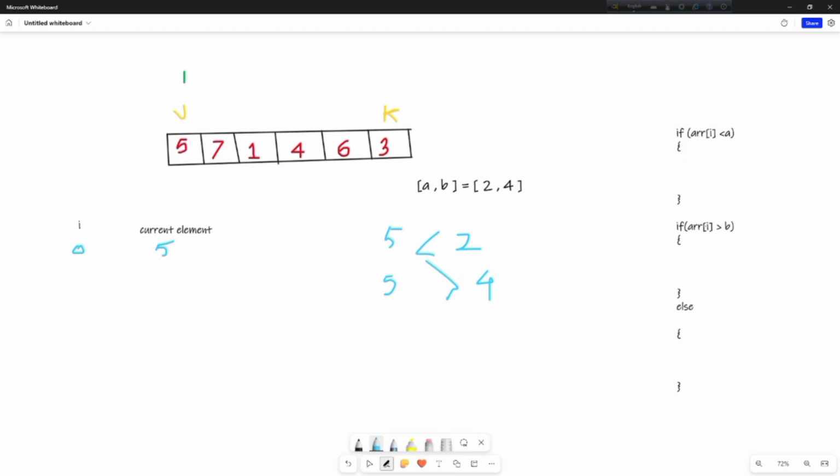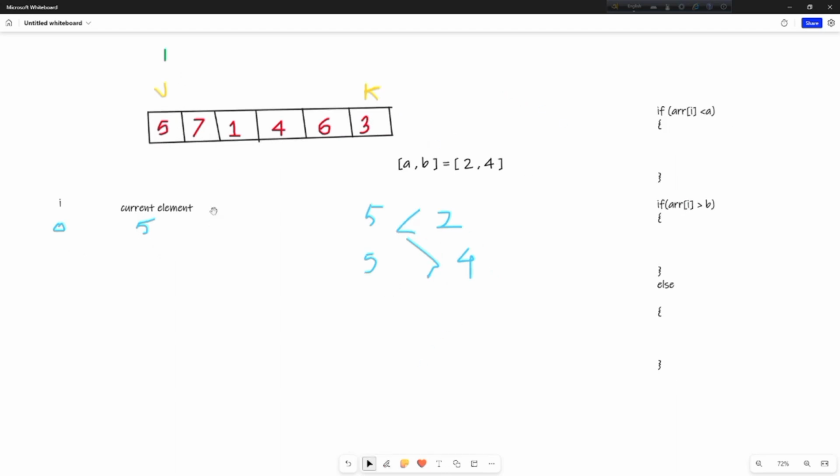If this condition is true, then we have to swap the current element with the last element. So 5 will come here and 3 will come here. After that we have to decrement the k value. But we are not incrementing the i or j value because we know the element that goes there is greater than 4, but we don't know whether the element that comes here is smaller than 2 or not. So this condition is true, then we have to do swapping of the current element and the last element.